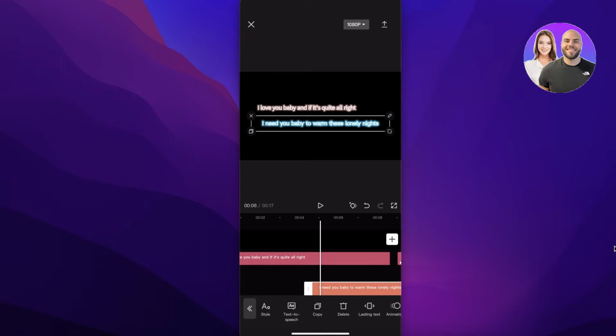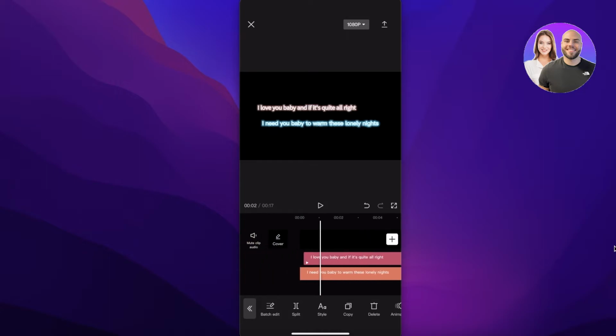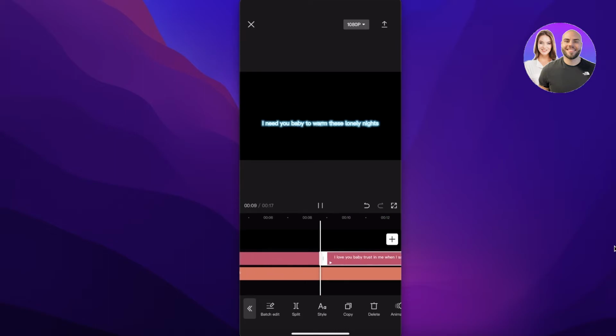So what you can do is click on lasting text to make the text last because you want it to appear as it is. So this is what the video is currently looking like, and you can choose to remove some of the lasting text later on, but because we want all our text to be lasting text, you can enter it like so.